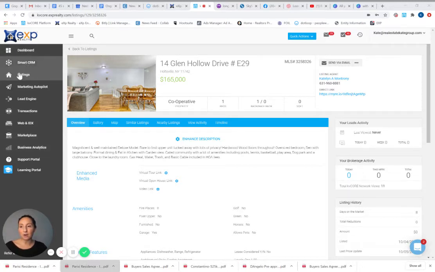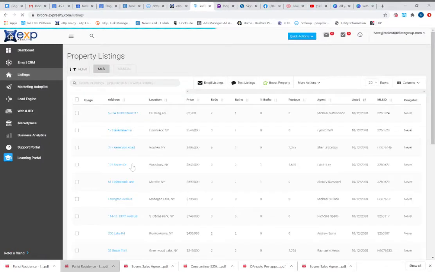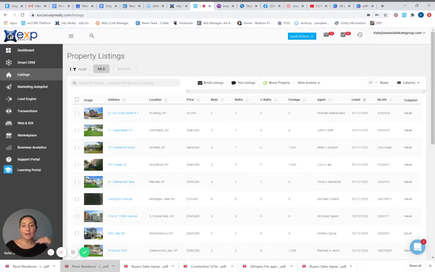and on the left-hand side, you have your menu bar. You want to click on Listings. And that is going to give you, as long as you're connected through your MLS, all of the listings that are in the MLS. Now, you do want to check your state's regulations, and if you are allowed to post other people's listings without permission, I recommend that you ask permission before you post a listing that is not yours.